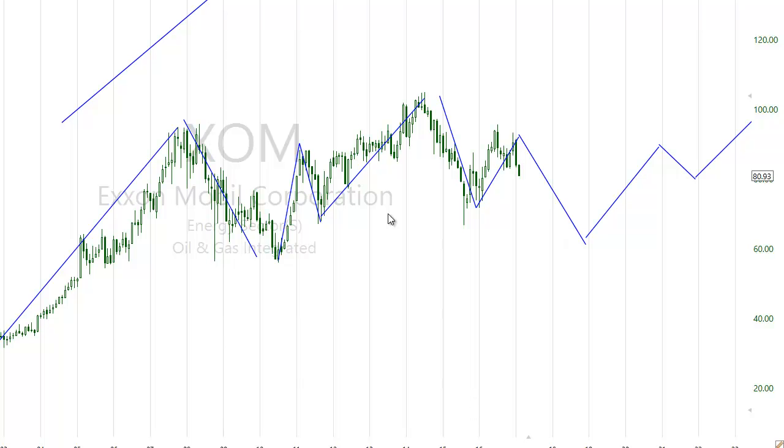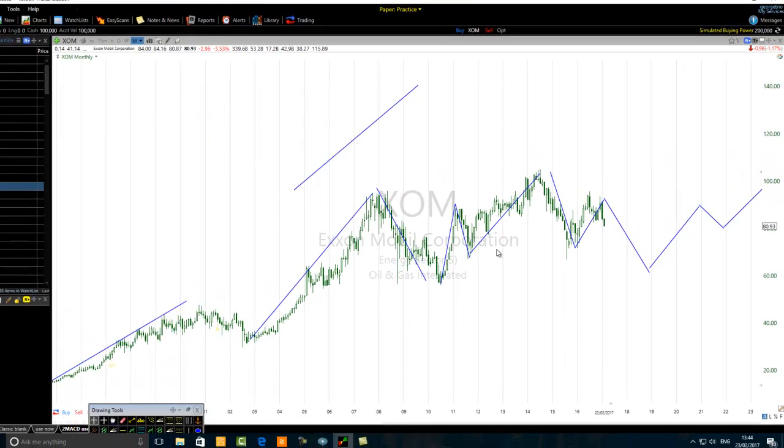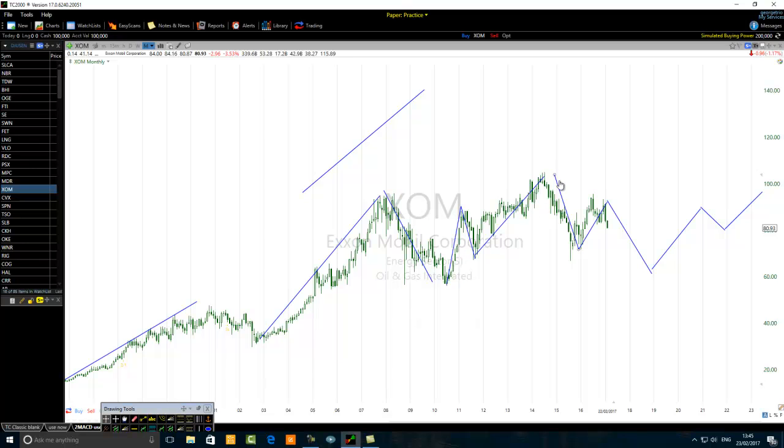The comments are very welcome in the comment section. Do you think this is an impulse wave? What is happening here? I do not think personally that this is an impulse wave. What do you think? All right?